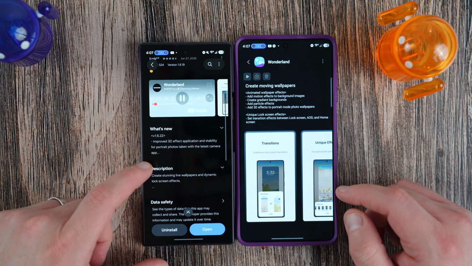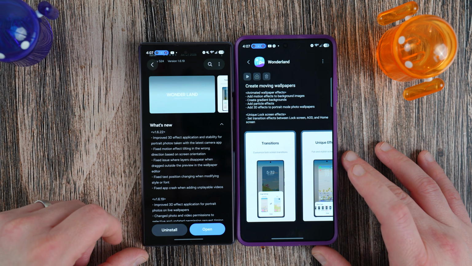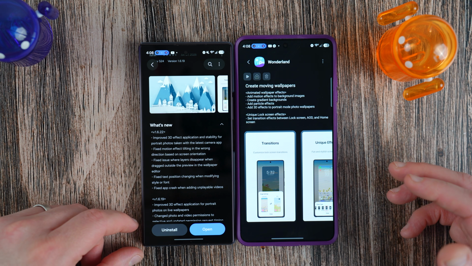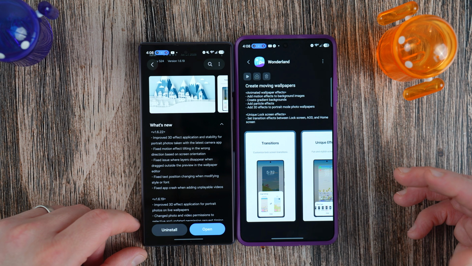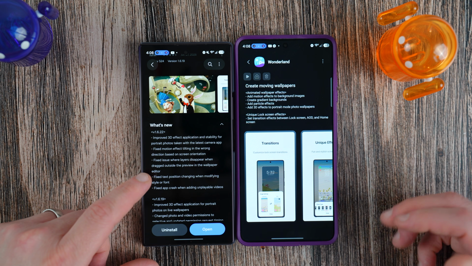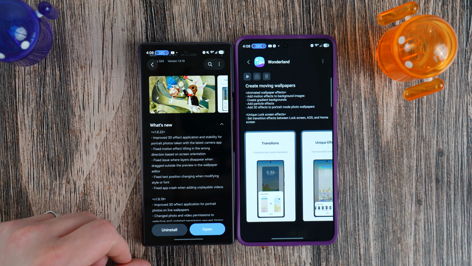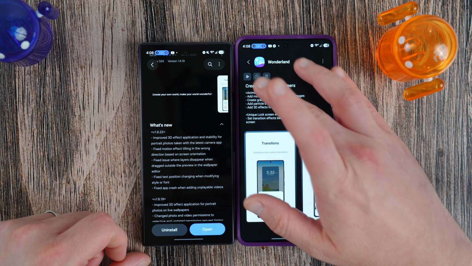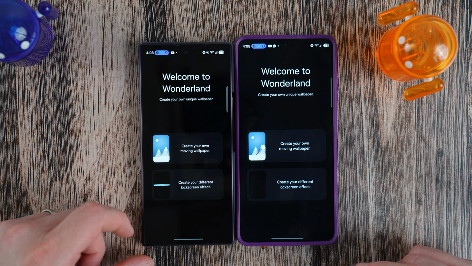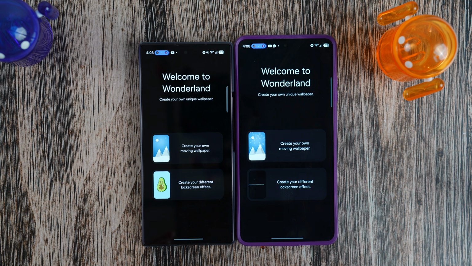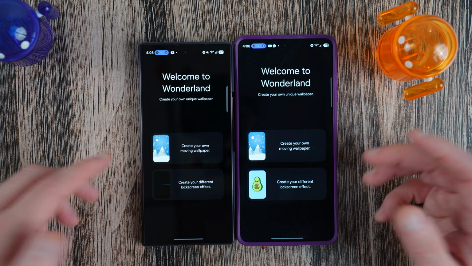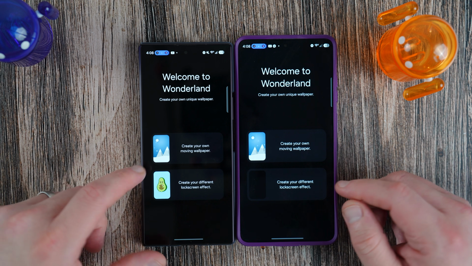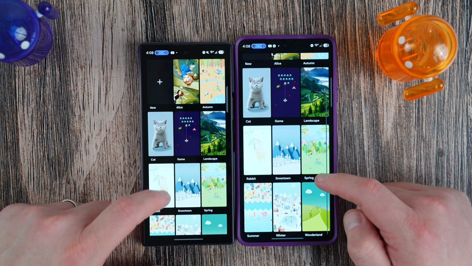Now let me go quickly to the Galaxy Store, so I can show you guys the changelog for 1.622: improved 3D effect application and stability for portrait photos taken with the latest camera app, fixed motion effect tilting in the wrong direction based on screen orientation, fixed issue where layers disappear when dragged outside the preview in the wallpaper editor, fixed text position changing when modifying styles or fonts, and fixed app crash when adding unplayable videos. So some of these are fairly minor fixes, but they did fix the stability of how motion photos react when you tilt and pan it, and I actually added the same photo on both of my devices to show you guys the difference. Now, otherwise, no other real UI differences, no new effects or anything like that.